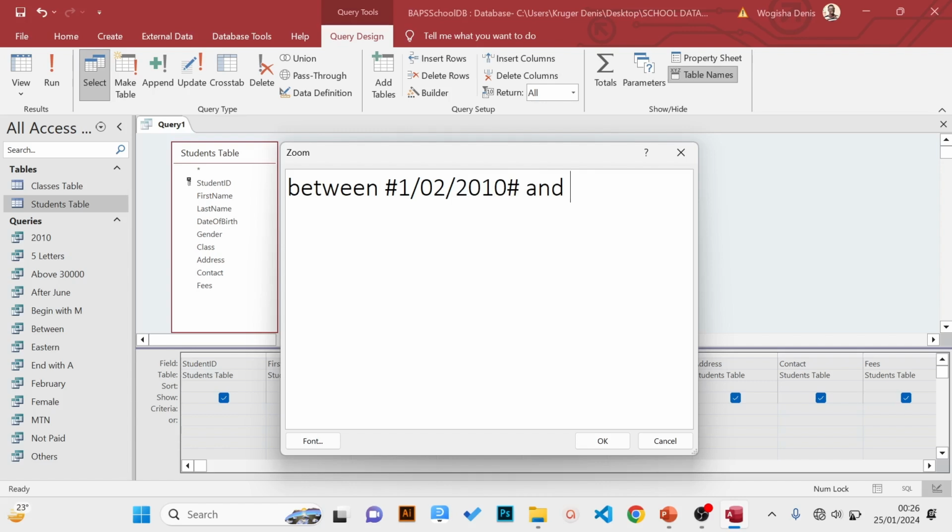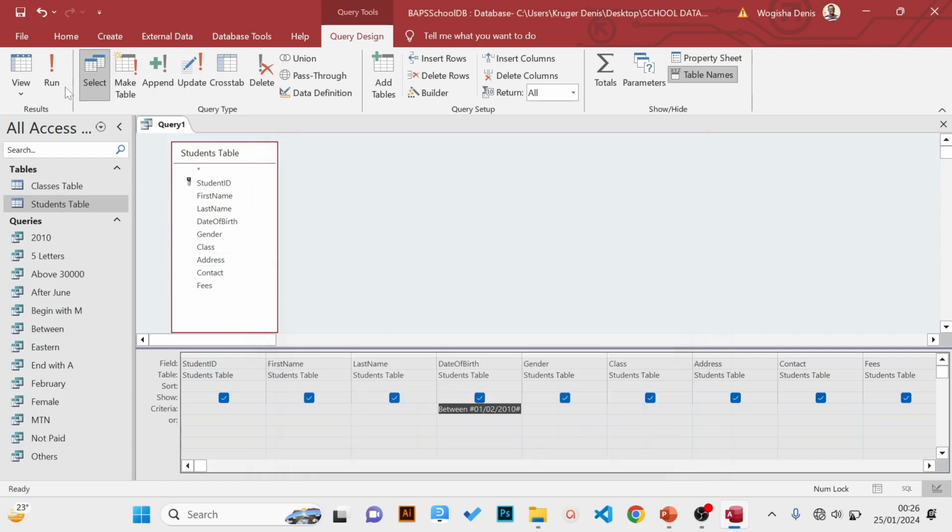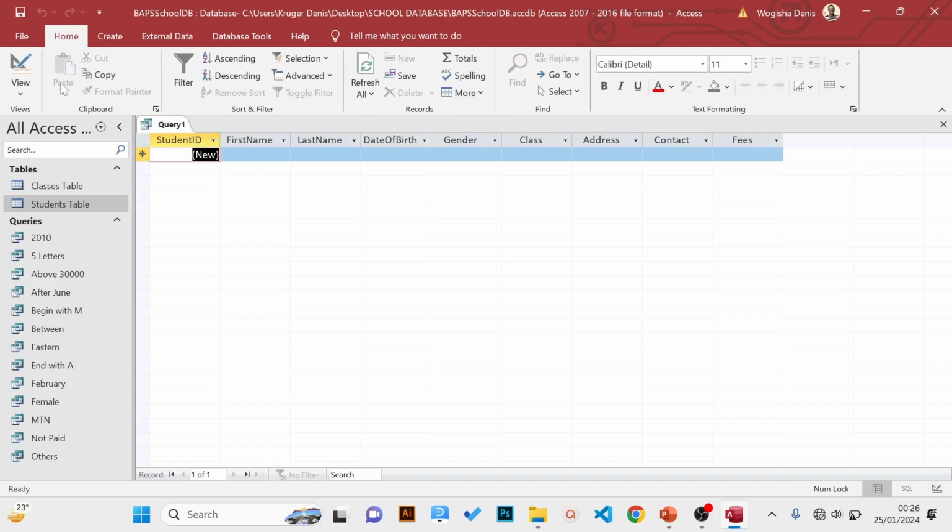Dates must be enclosed in hash symbols. Hash, 10th Feb 2010, close hash. So it's simple. It is just between 1st and 10th. Because it is a date, we've enclosed each one in hash. We can click OK and finally click Run.